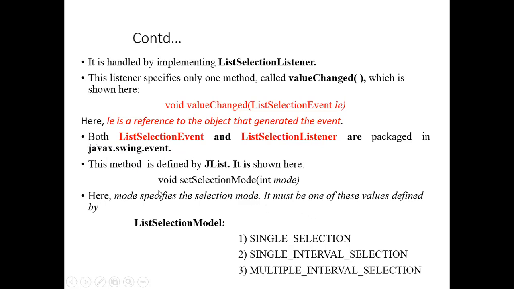Fine. And there is one method which is supported by JList, that is setSelectionMode. It basically helps you to change the mode of selection. So what are the three options? Single selection, single interval selection, multiple interval selection. Single selection is nothing but selecting a single item from the list.